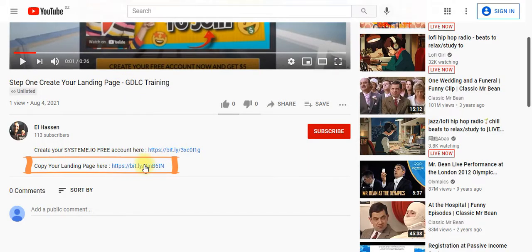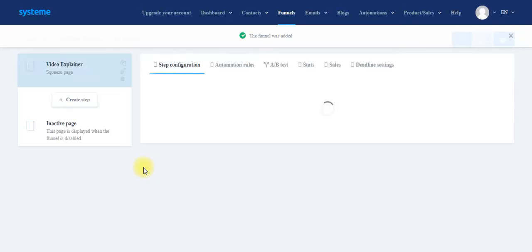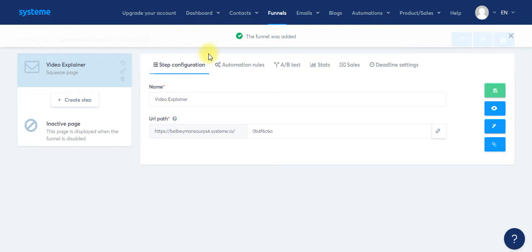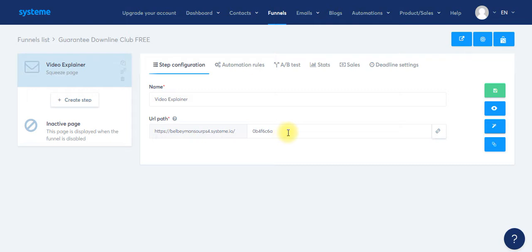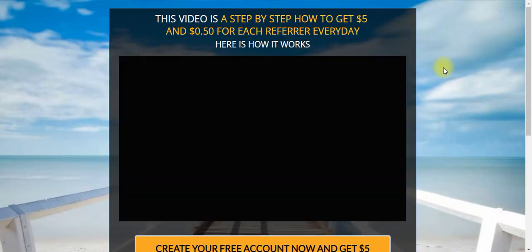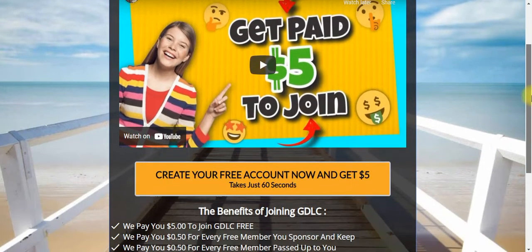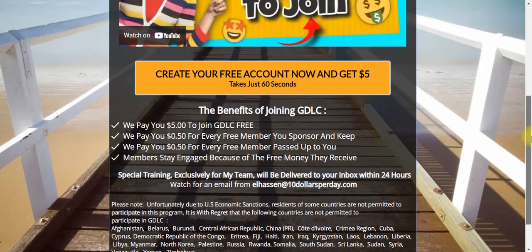Copy your landing page link. And that's it. The landing page has been loaded now in your new account. Now you can modify it the way you want. Let's modify the link name to GDLC landing page. And then hit the save button. Now let's take a look at our new landing page that we have just created. Here it is, the same as mine with all the text and video and the button.